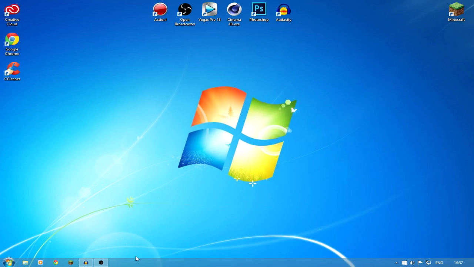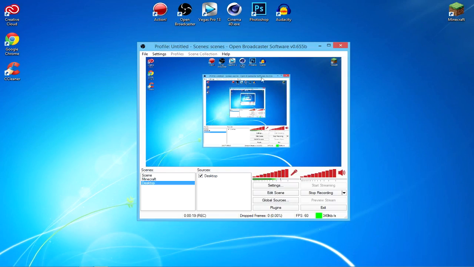So the first thing you want to do is record. The software I recommend, which is what I'm using to record right now, as you can see, is called Adobe Broadcaster software. Just search that. You can download it for whatever Windows you have, Windows 7, 8 or 10. So I'm just going to go over the settings and all that stuff.